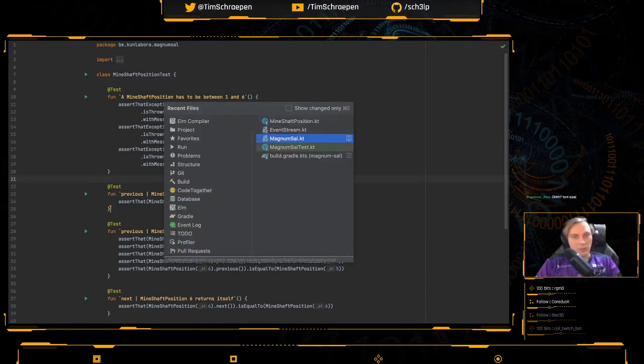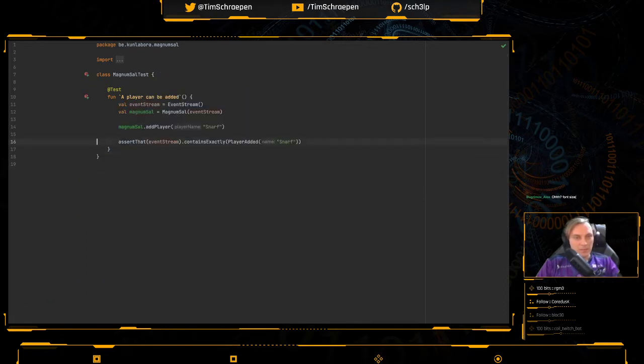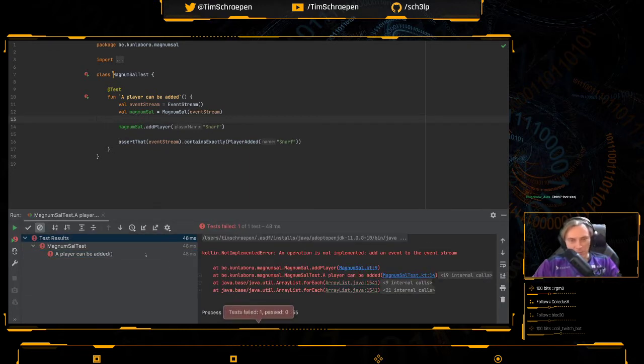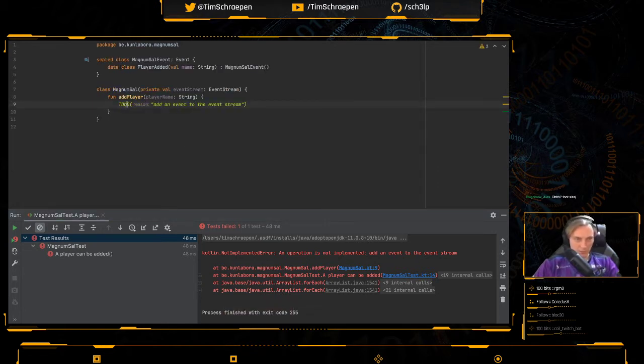Okay. So if we then go back to our MagnumSal test, it starts us off with the test called a player can be added. If you run it, or if we already ran it, but let's do it again, it will say NotImplementedError, an operation is not implemented, add an event to the event stream. So we've got a little bit of a helper thing. If we follow the stack trace, we also find the to-do, where we need to actually implement something first for this test.